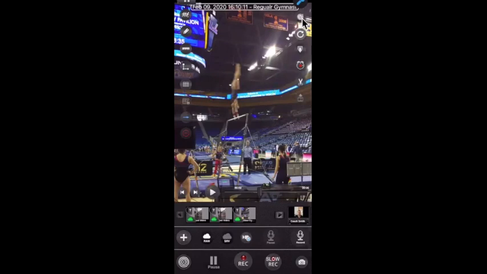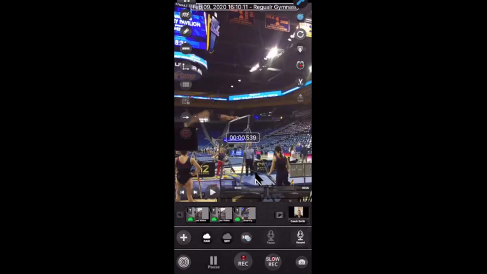On the right-hand side, we have a stopwatch. By pressing it, the stopwatch will appear. By double tapping the numbers, it'll reset. And by going frame by frame or using the play button, it will move along in the clip. Very nice for looking at speed and quality of movements.